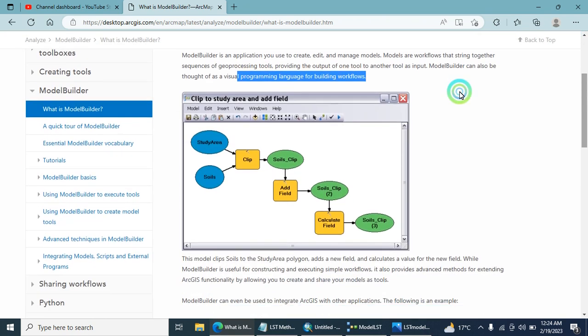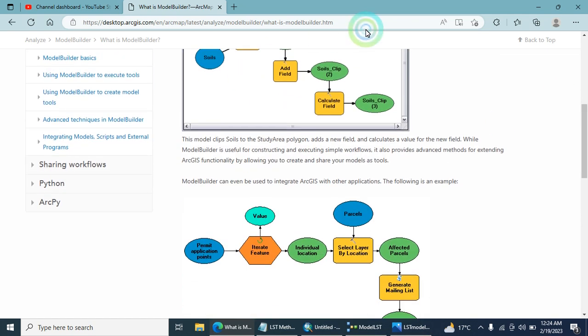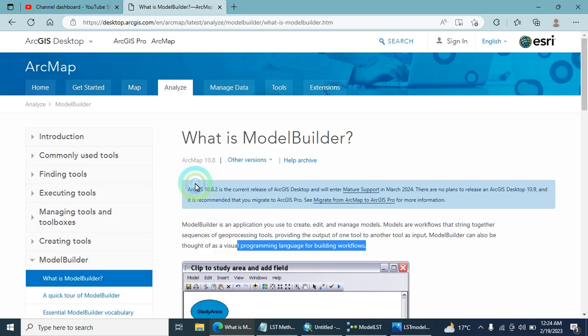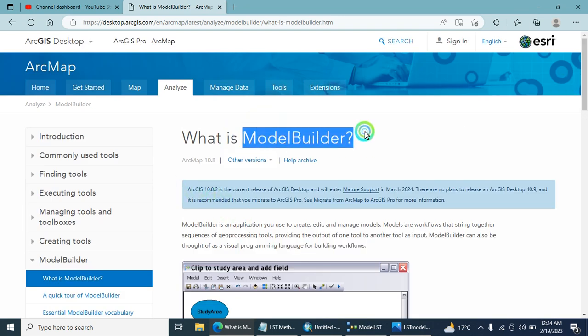Hope you understand very well. This is a clip study area and add field model. This is the model for clipping the study area, for adding the fields and calculating the field area. This one is an example, this one is another example. Basically, Model Builder is used for the automation of tools.